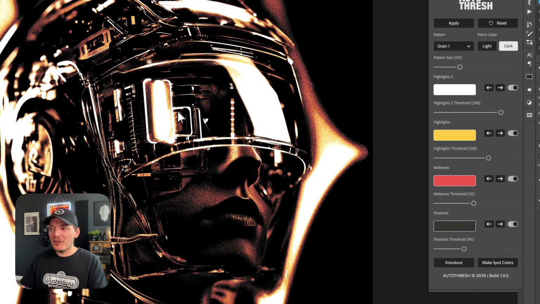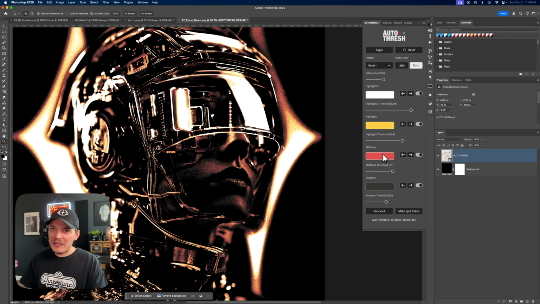Now, that's how you craft a look. And again, you could change the color of each tonal range or layer, if you want to call it that. And these are all separated already for you. You just can't see it yet. So that's the threshold sliders. Now let's go up to the top.